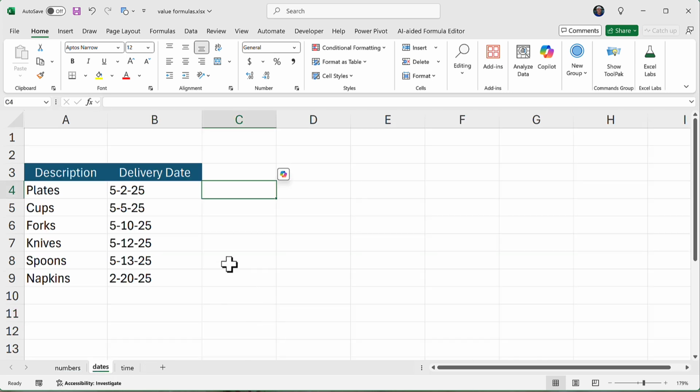So kind of similar, this is showing me dates, but when I click any of them, again, I can see they're text. Same deal. So I'm going to go there to the top of column C, and instead of the VALUE function, I'm going to use DATEVALUE.